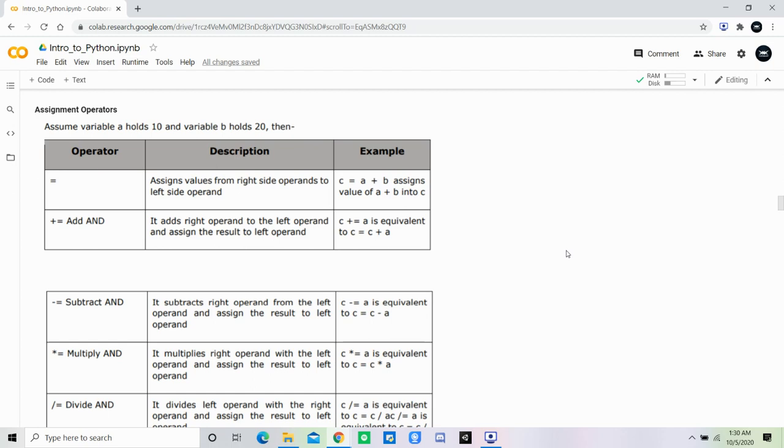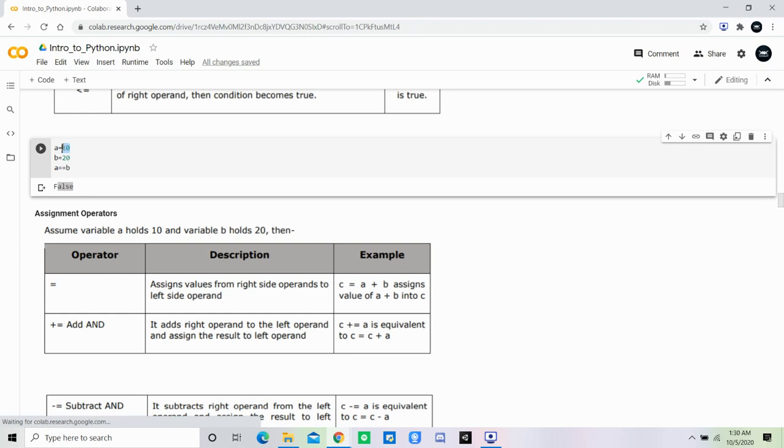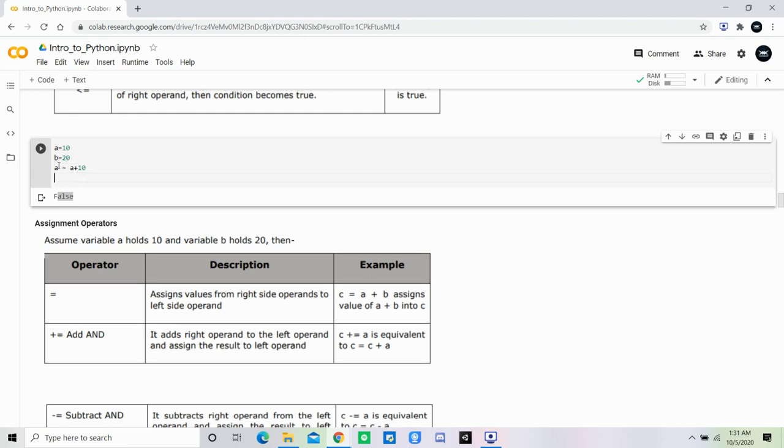So assignment operators are basically used to assign values to a variable. Let's say equal to, we use it like this: a equal to 10. We assigned value 10 to a by the equal to operator. And if we want to add anything to a, let's remove this, and write a equal to a plus 10, then print a. If we don't provide the print function, it won't show anything.